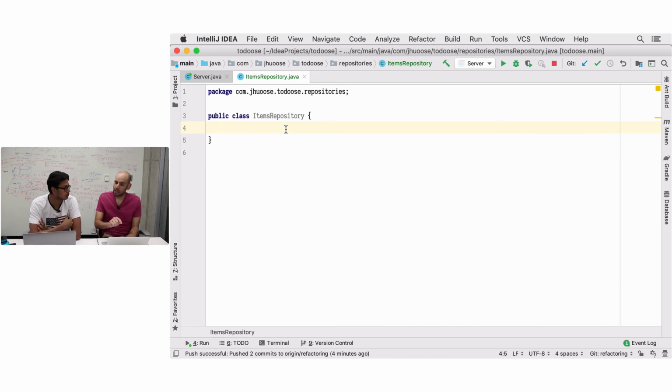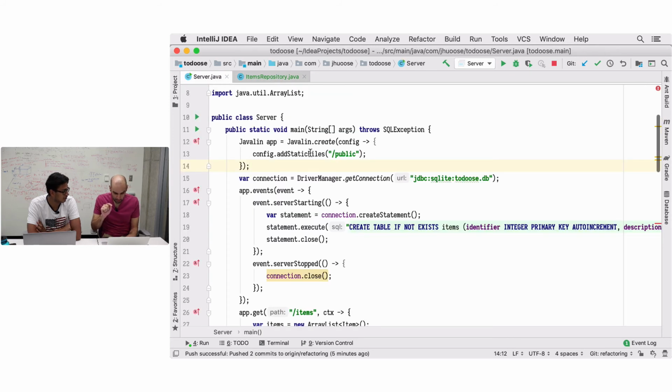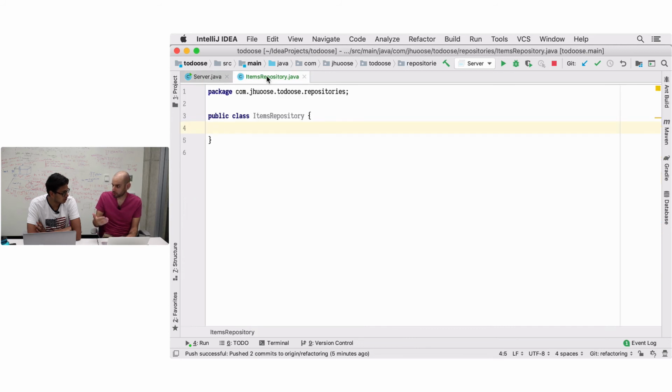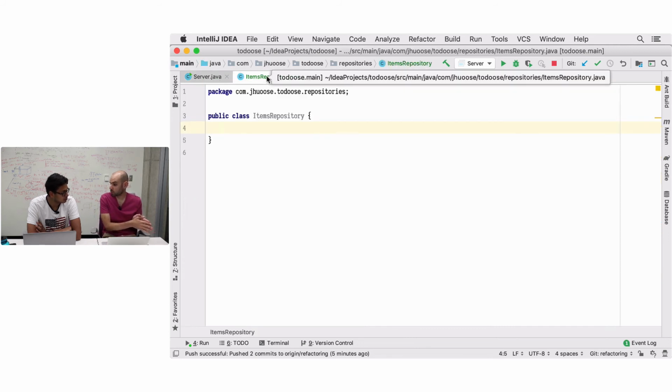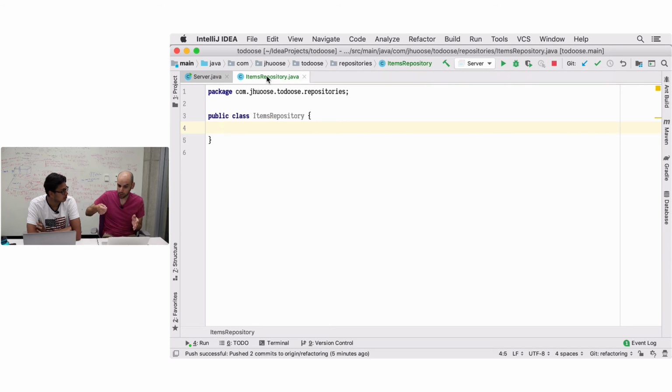If you want a fancy name for this, this is called dependency injection. It is a fancy name, and that is because we have a connection, which is a dependency of the repository. The repository depends on the connection to work. And we are injecting, we are passing that as an argument to the repository.